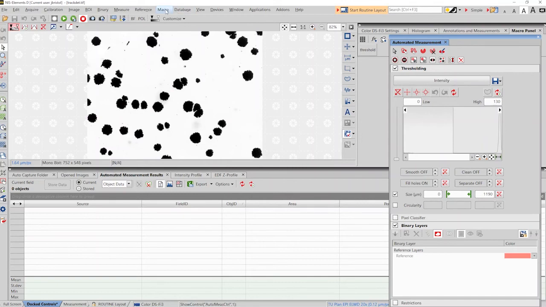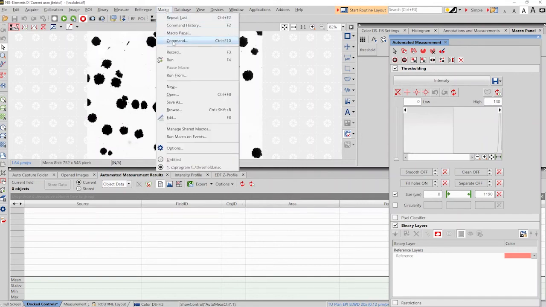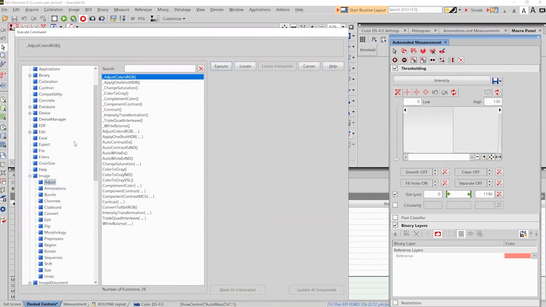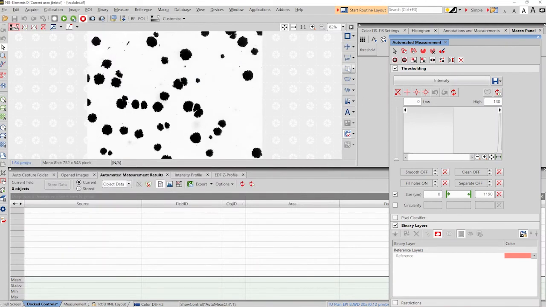Under the macro heading here in the toolbar, we go under command. You can see all of the individual types of movements that you have just for image adjustment, annotations, converting the image, flipping the image. So it takes a while, but we'll get one set up. And we did one ahead of time here for thresholding.